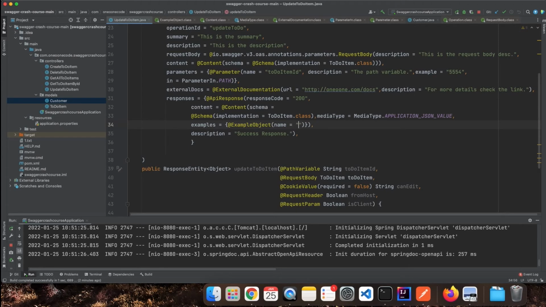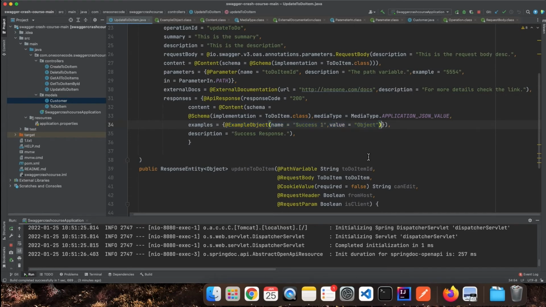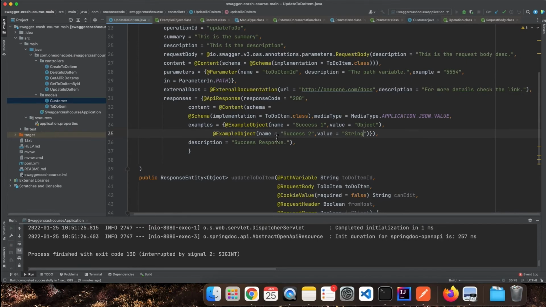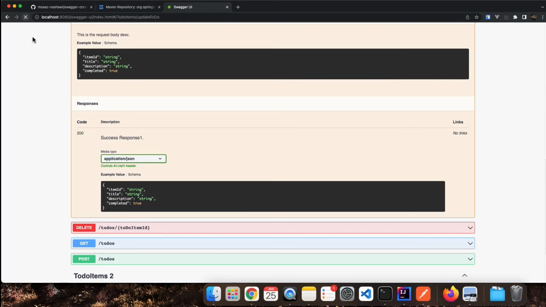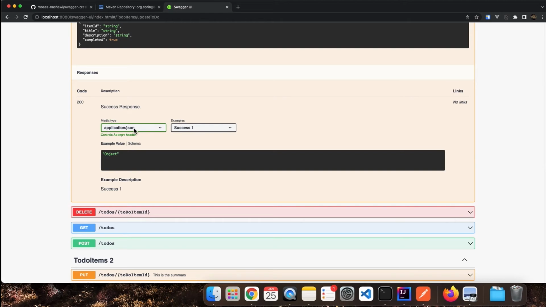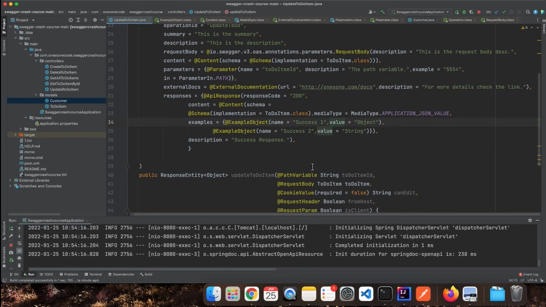Let's put name and value in here, and let's see what's going to happen. So name succeeds 1, let's call it, and value is going to be object, for example. And let's put another one. Succeeds 2, and value, for example, maybe it will be string. If we refresh again, you can see now under the 200 status code, we have example 1 and example 2. If we change between example 1 and example 2, we will have a different value in here. So this is how we define API responses.